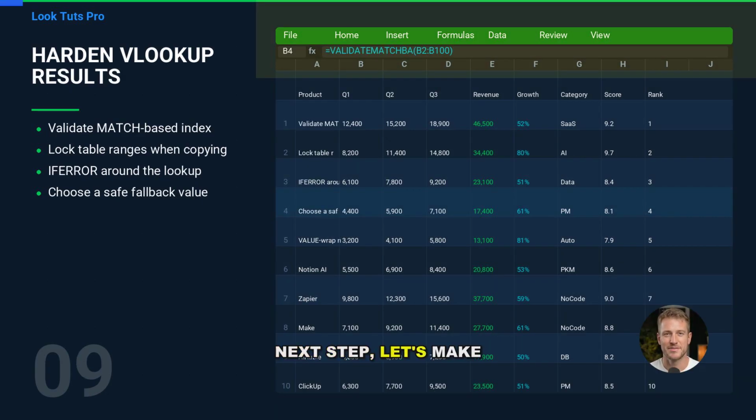Next step. Let's make VLOOKUP more robust. If your column index comes from a header match, wrap it so it can't become invalid. For example, use MATCH to find the header, but ensure it returns a number and handle missing headers early. Also, lock down the table array so it doesn't shift when copied. Another practical improvement is to trap errors at the lookup level, not after you do math with the result. If you do VLOOKUP times quantity and the lookup fails or returns text, the multiplication can throw a #VALUE error. Instead, use IFERROR around the VLOOKUP and decide what a safe fallback is: 0, NA, or a clear label.